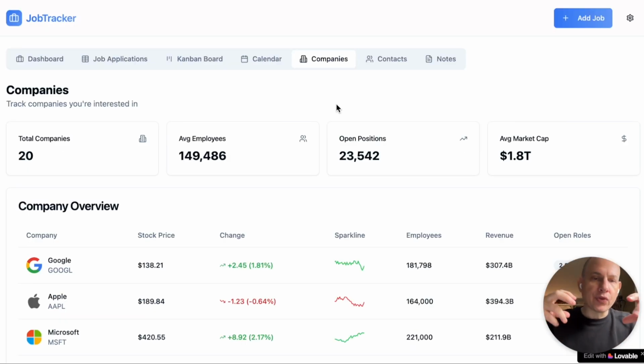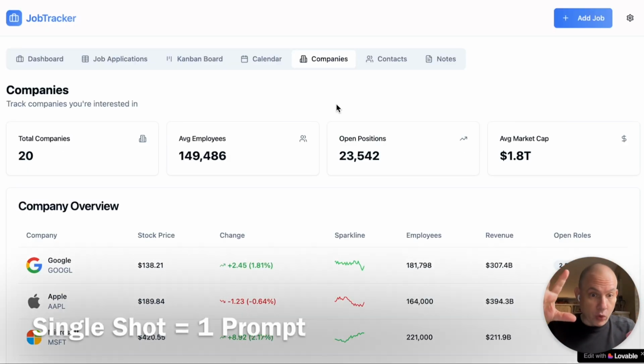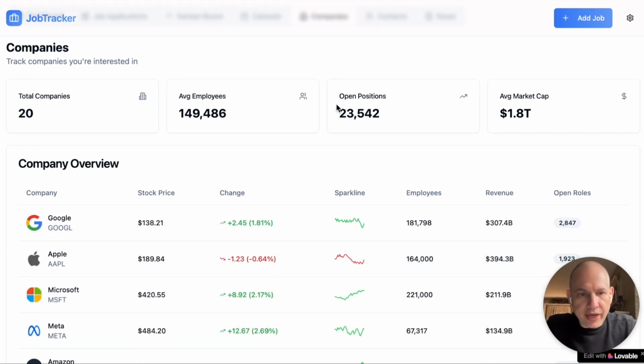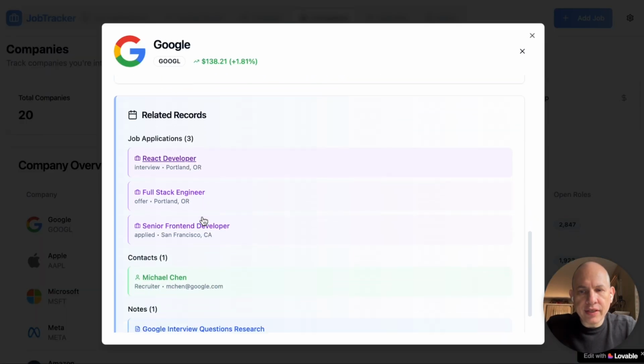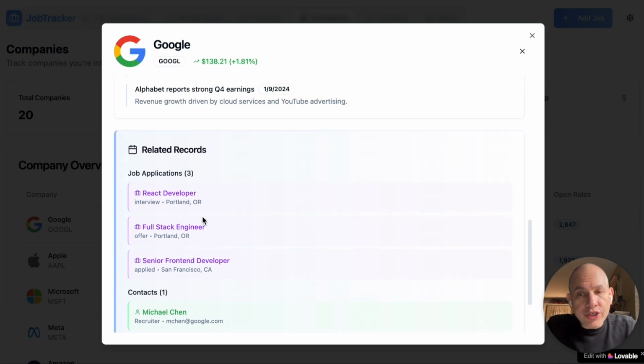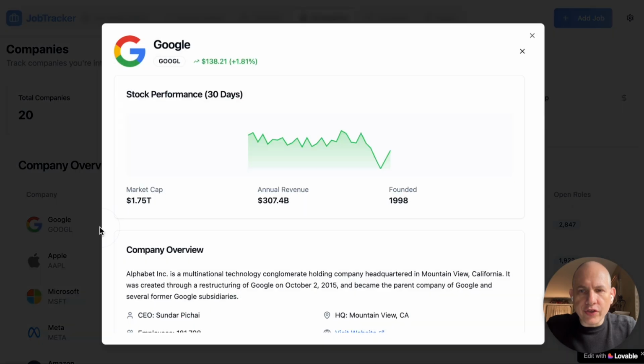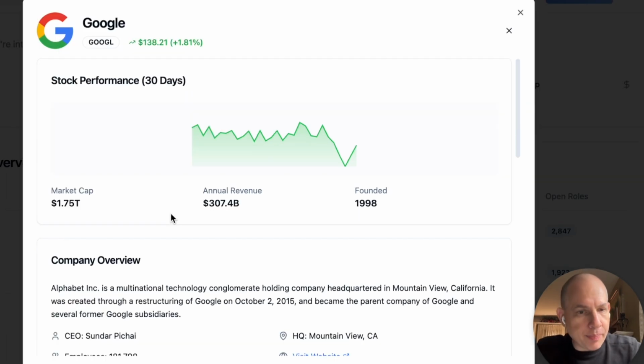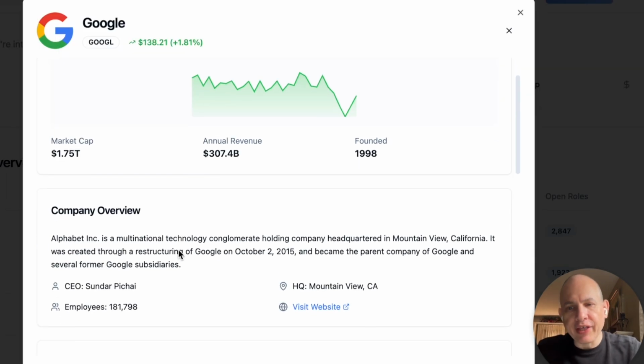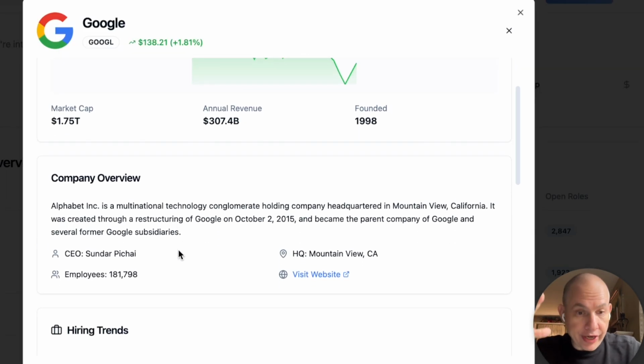I built companies with a single shot requirements document that was really well defined. So it built this out nice. And the detail view is nice. And we're seeing associated records, which is really nice. We're sort of realizing what we did in Airtable, but with a better UX here. And so the stock price is demo data, but everything else is not. Everything else is AI generated insights.